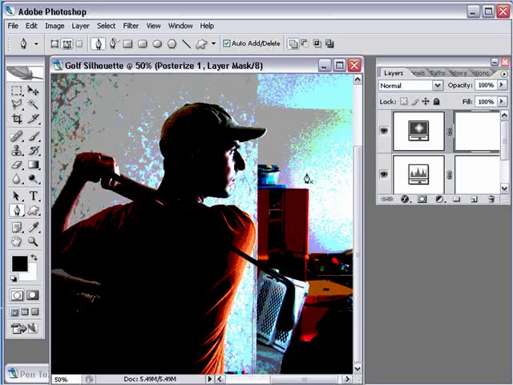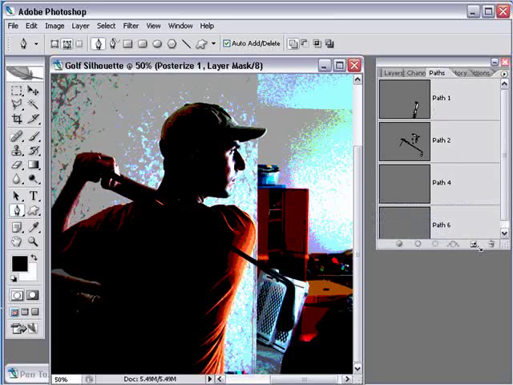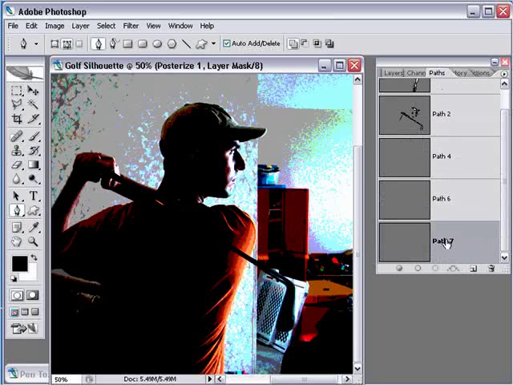So now we need to start tracing. So let's go over to the paths palette here, and that's where we're going to start tracing. And I've got some paths created already. I'm going to show you what I did with those, but first let's just create our own. So let's click the new path button. That creates a new path at the bottom of your paths palette, and just click on that.